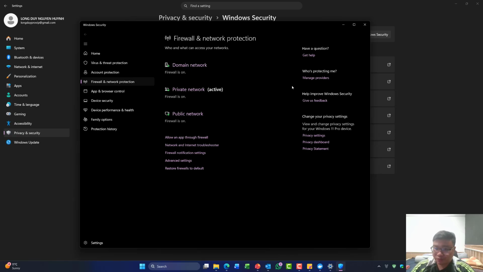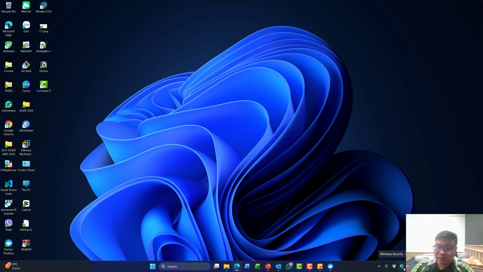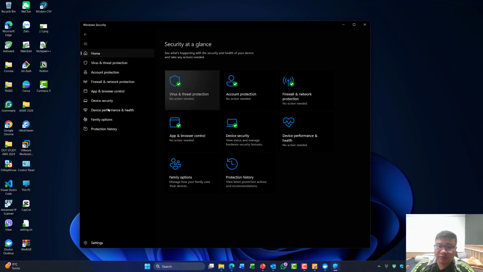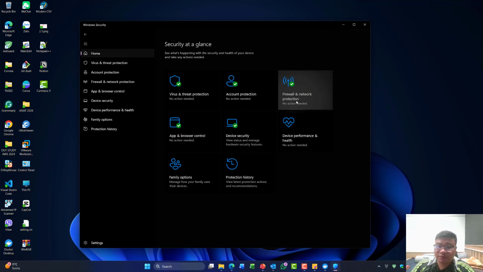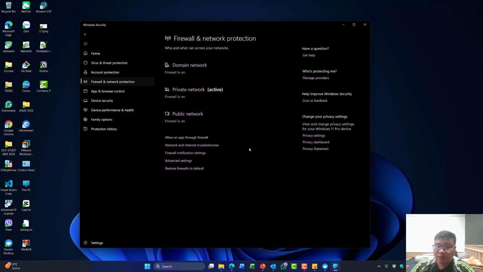Okay, so that is the first way. The second way is you click on the Windows Security icon, exactly like this. You just click and Firewall and network protection will appear, exactly the same as when you go to Settings and choose Windows Security. In here you also see the firewall is on.